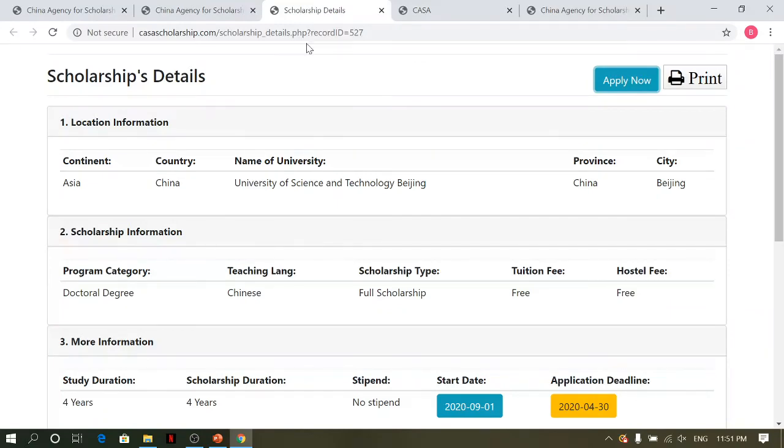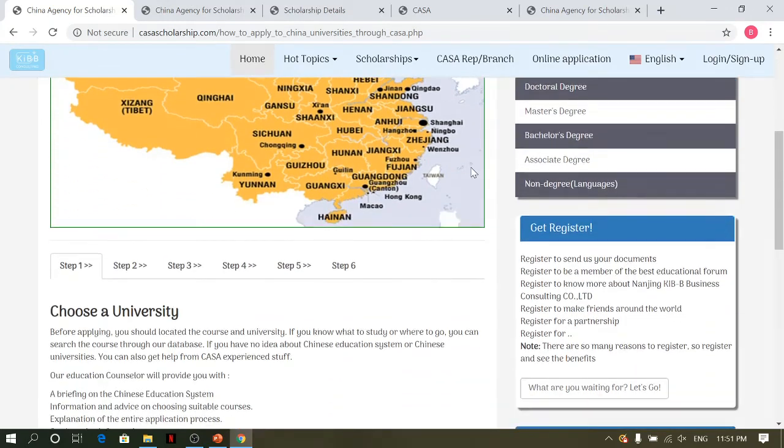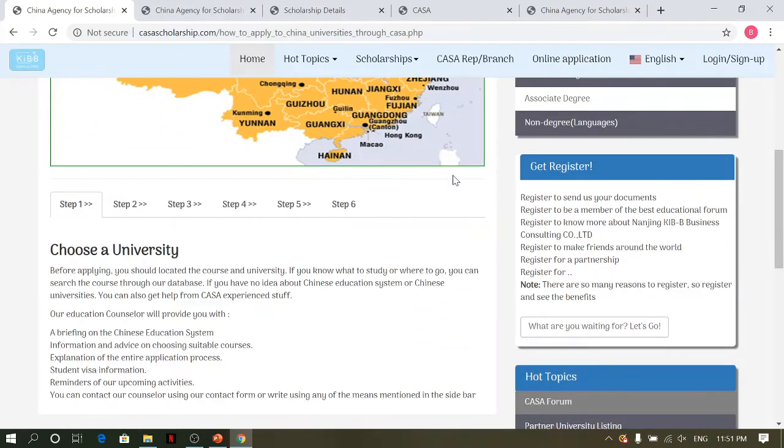And also for admissions, they're going to help you through the whole process, and they're going to help you with contact services, and they're going to give you advice when choosing your university and through the whole application process.